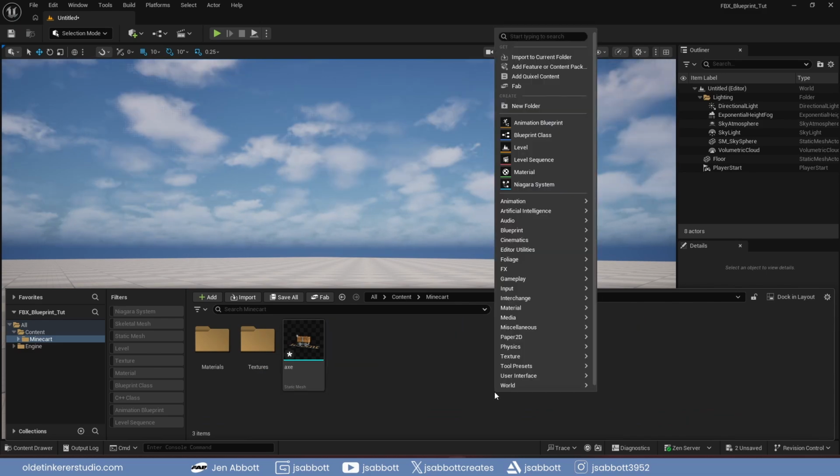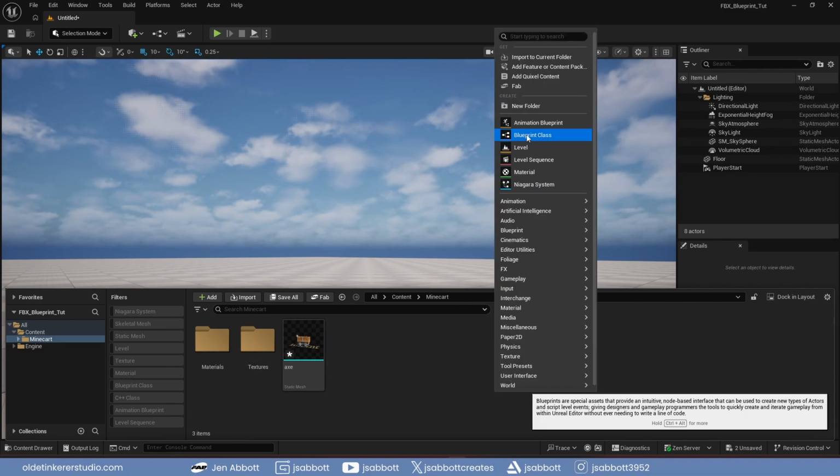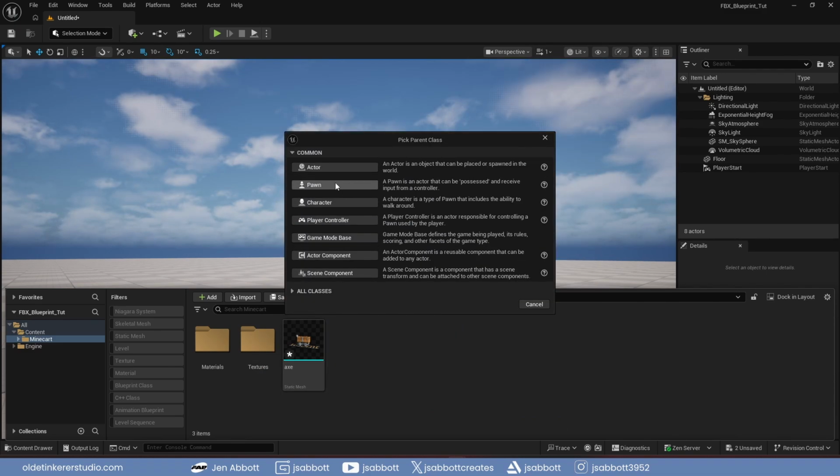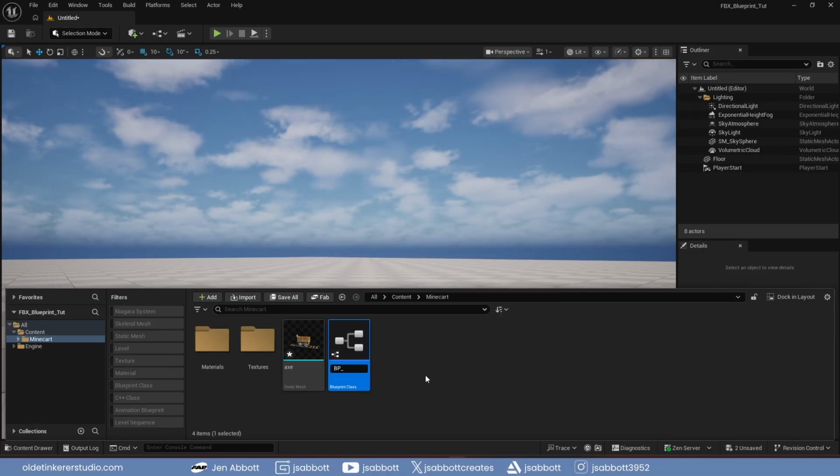In the content browser, right-click and select Blueprint class. From the dialog window, select Actor for the static mesh. Rename the blueprint and double-click on it.